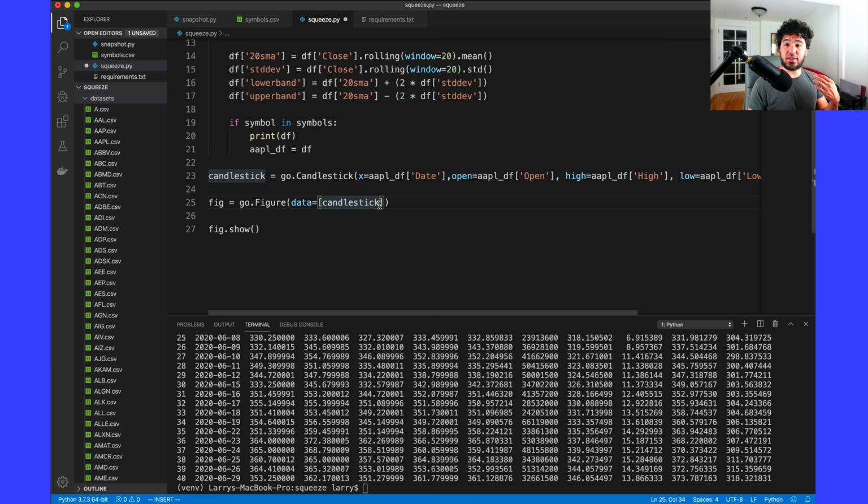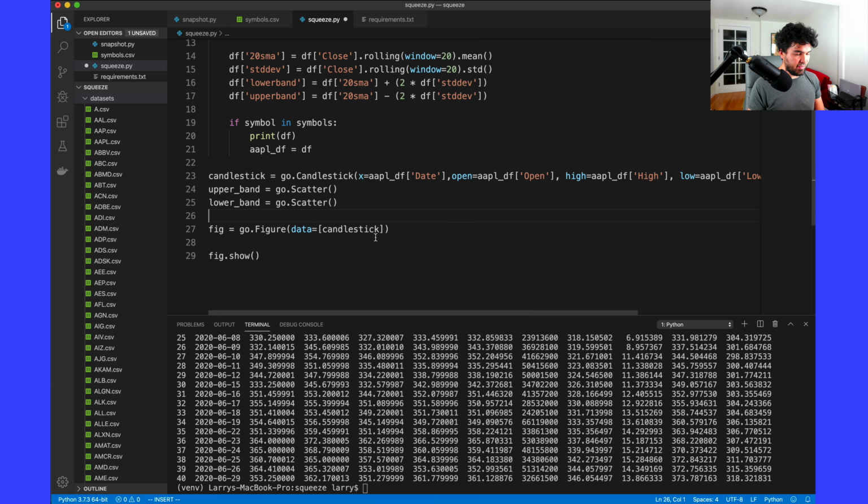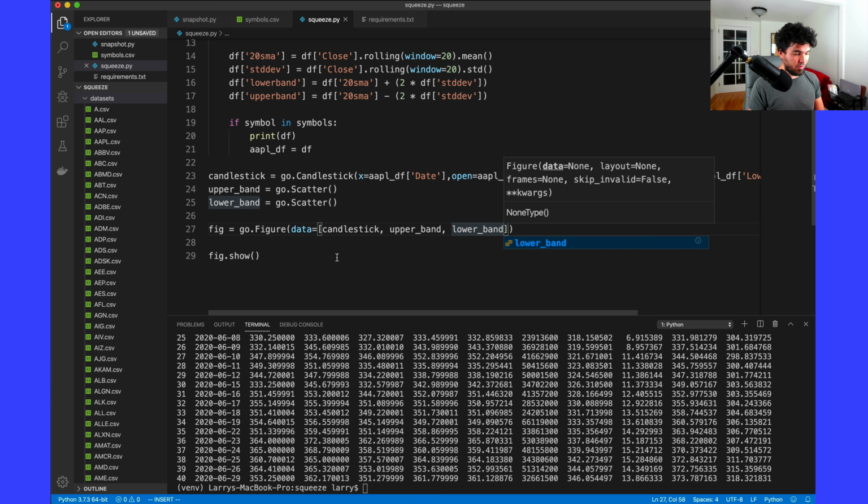But we can also put additional figures in this list. And so I'm going to create one for the upper and lower Bollinger Band. So I'm going to say upper band equals go.Scatter. So we need a scatter object. And then we're going to do lower band equals go.Scatter. And we're going to append those to this figure. So I'm going to do upper band and lower band here, right?